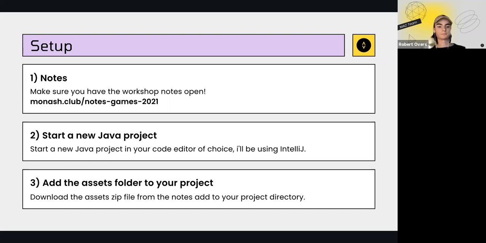That's great. Also, please download the assets folder, highlighted in yellow at the very top of the notes. Download that folder and put it in your project directory, in the same folder that has your source folder in it. It has all the images. It's got the font as well, although we're probably not going to get to that today, but it has everything you need to make the basic game.